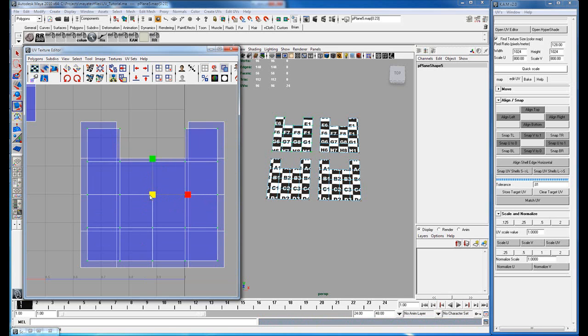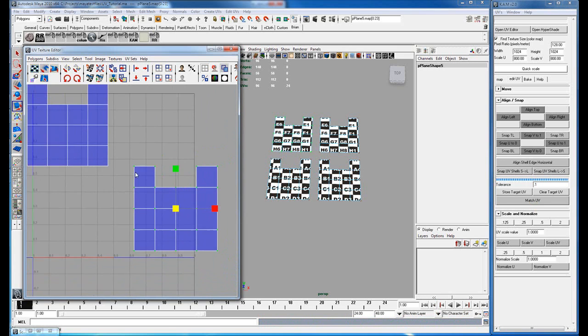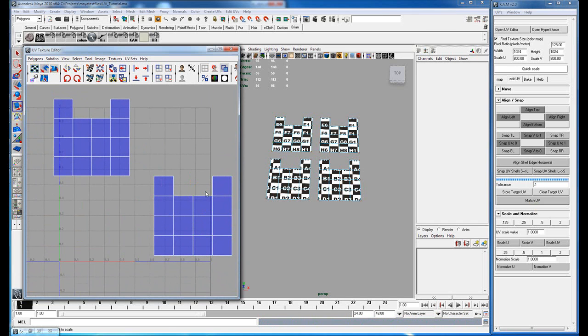So we'll scale this down again and do that again. And you can see that its tolerance is probably still far away. So you can increase the tolerance and it will match the UV shells. It will match the UVs. So that's the snap, align.